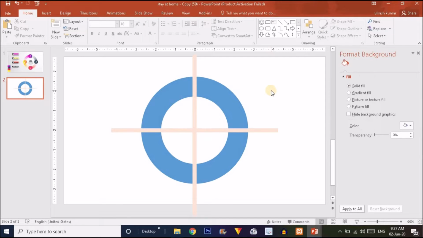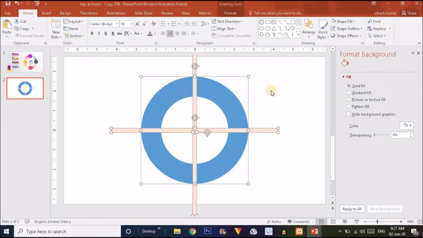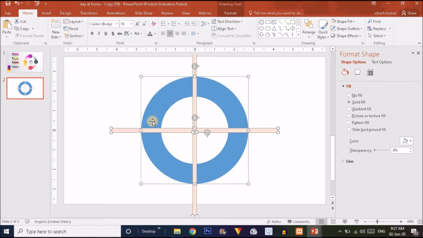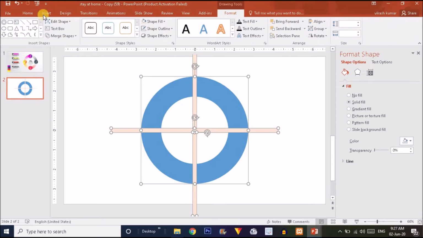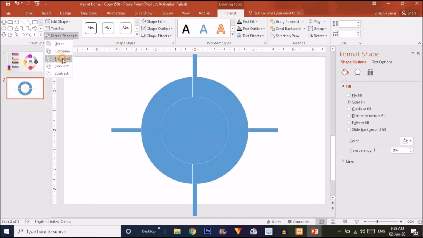So now what you have to do is select all these shapes by pressing Ctrl and A on the keyboard. By pressing Ctrl and A, you can select all the shapes available on this particular slide. So here you can see all the shapes are automatically selected, and now just click on the format option. Here you will find a merge shapes option. Just click on that and choose fragment.